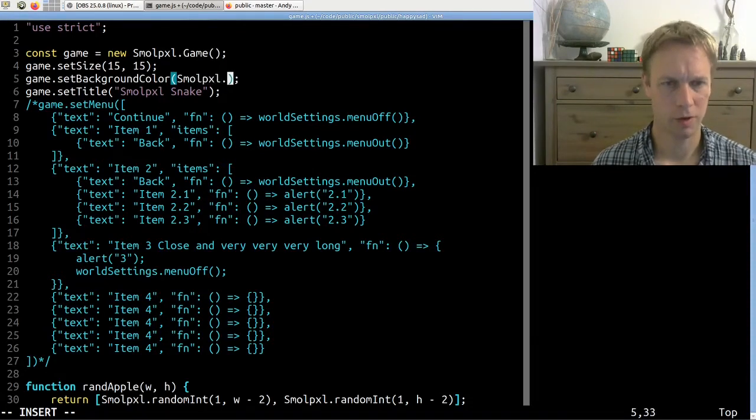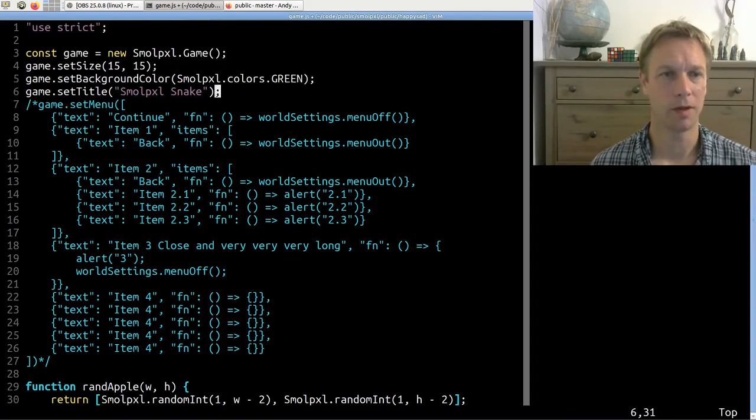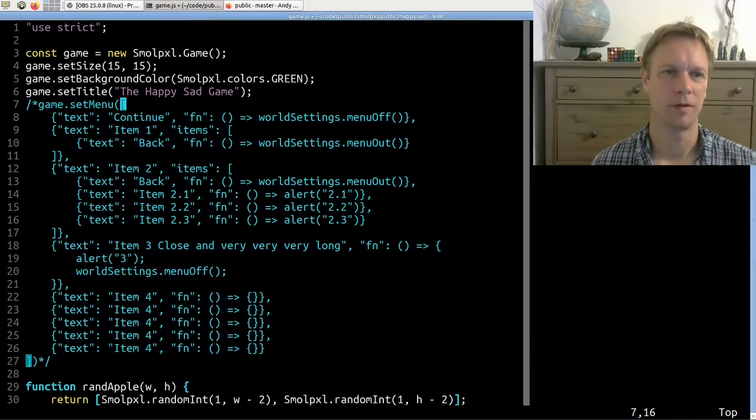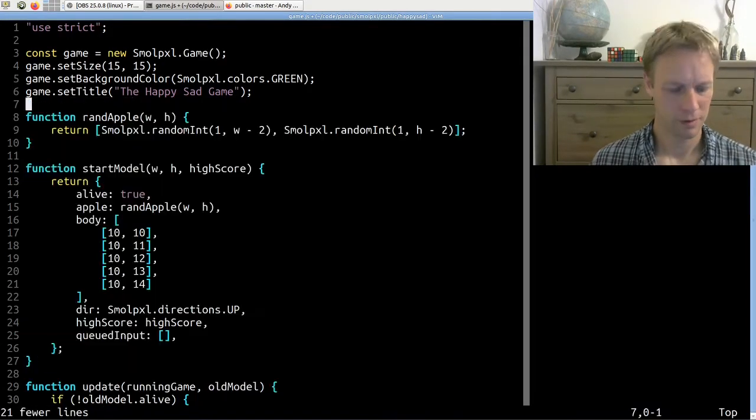You can supply your own, but I'm going to say make the background be green, which is going to be a nice bright green. And I'm going to set the title, which is going to appear at the top, to the Happy Sad game, which my friend commented today is kind of a bit of a good name for a game that you play during lockdown, most days. Kind of happy sad.